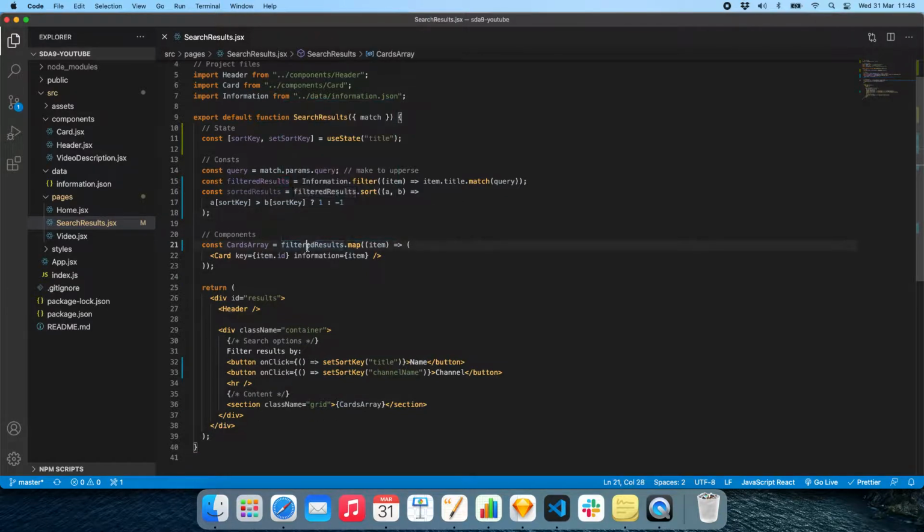And instead of creating the cars arrays based on the filter, we are going to use the sorted results. But remember, sorted results are the same filter results, but with the sorting algorithm that you learned in programming in depth. And the key is decided by the button presses. So let's test it out.